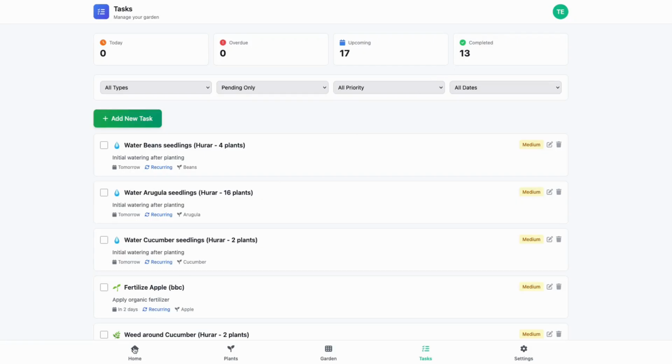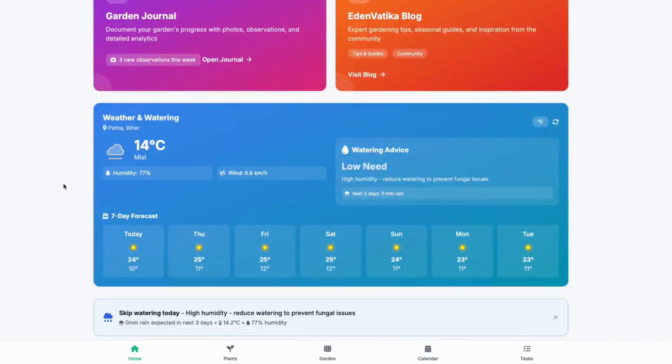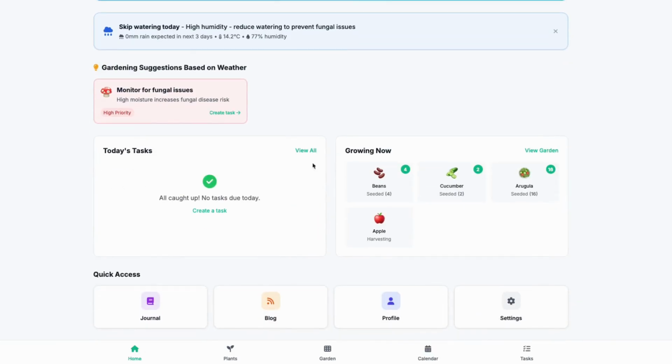Then you will see today's tasks, what you are growing now, and quick access links to your journal, blogs, profile, or settings.